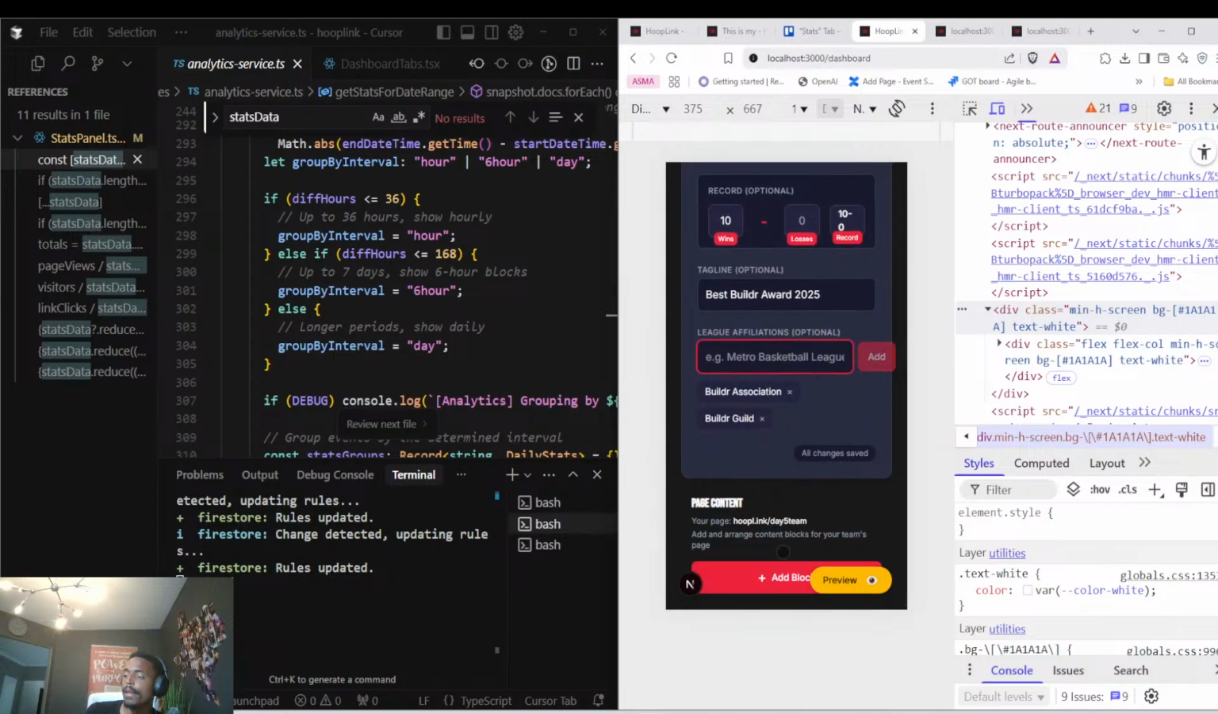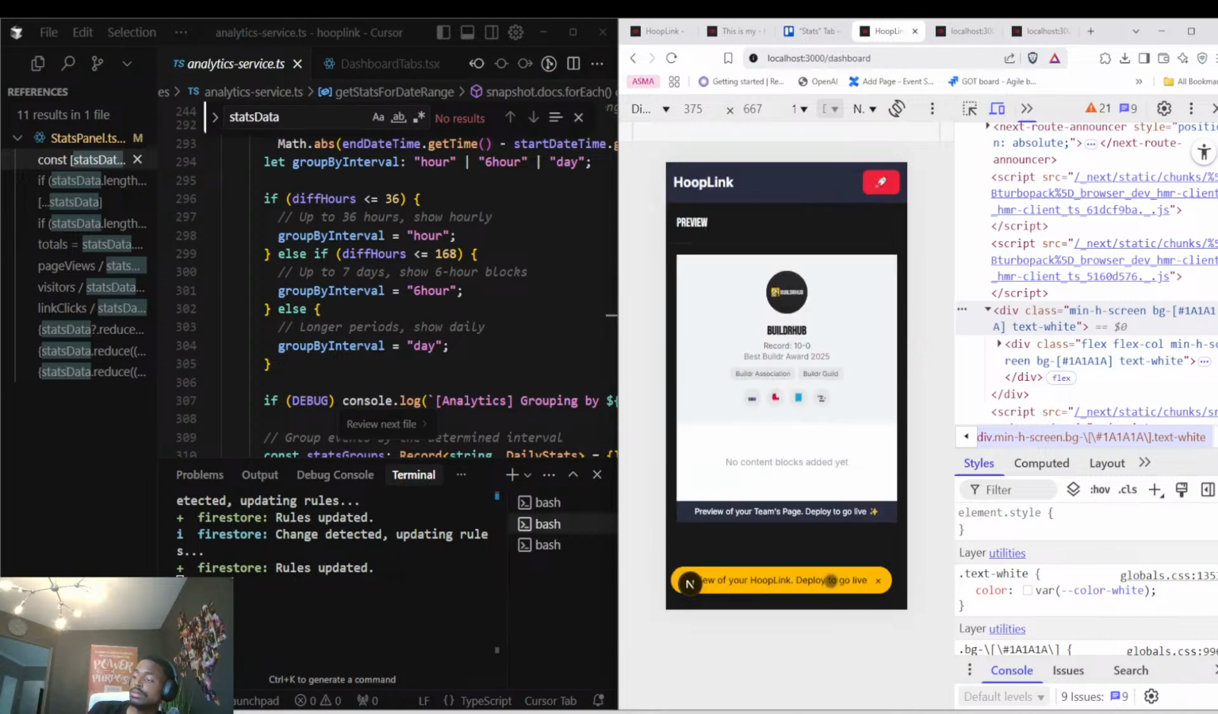Right? Okay. So we're gonna add a block. So if we wanted to add a block, so here you see Builder Association Best Builder Award, Builder Hub. So like this is our page starting to be fleshed out. So under this here, these little icons should actually be social icons. So we're gonna have to update that for sure.